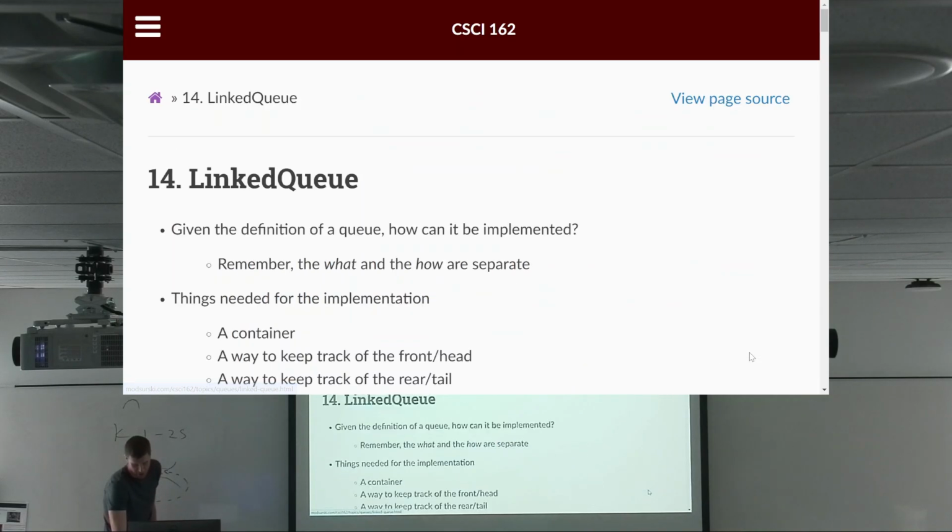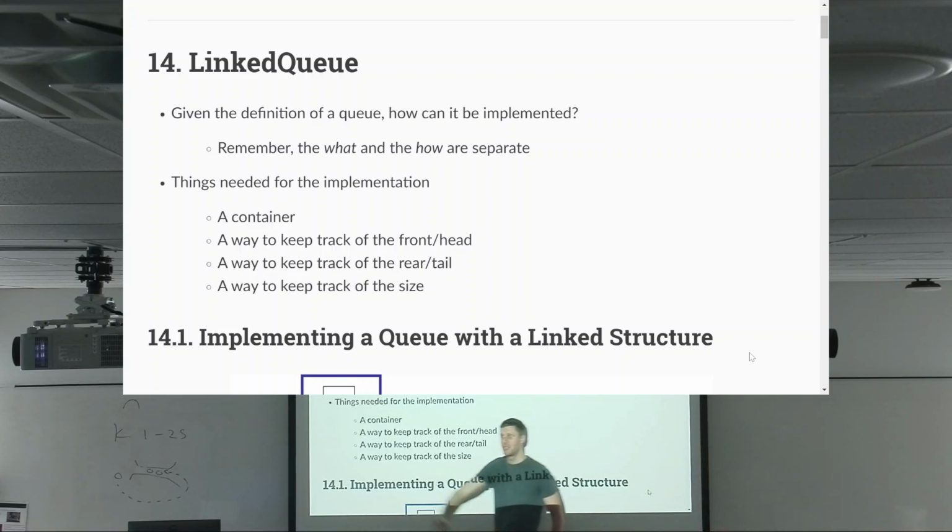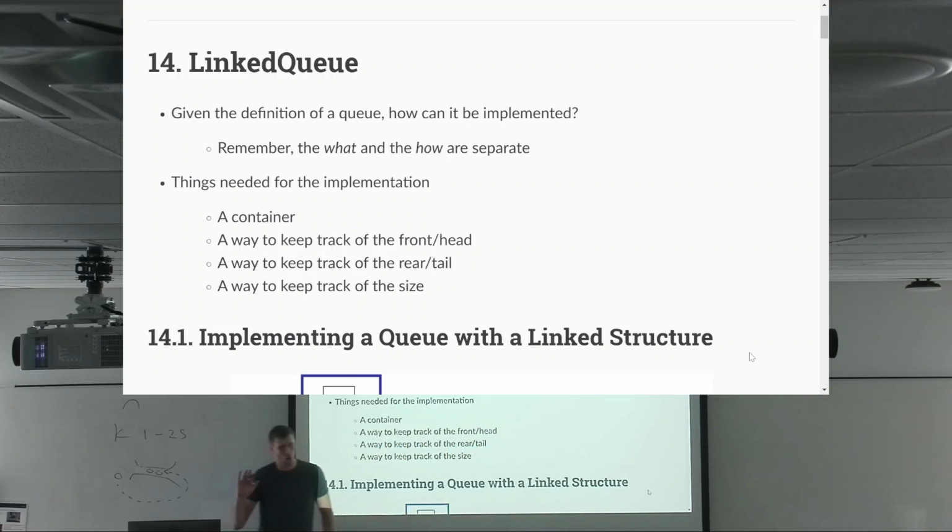All right, so let's make a queue. And this time, let's start with a linked implementation. We started with an array implementation for a stack. Let's start with a linked implementation for the queue. So given the definition of a queue, and knowing that I want to use a link structure, how can I actually implement this? Remember, the interface tells us what, and the implementation tells us how. So we know what we want to do. How do we do it with the link structure?